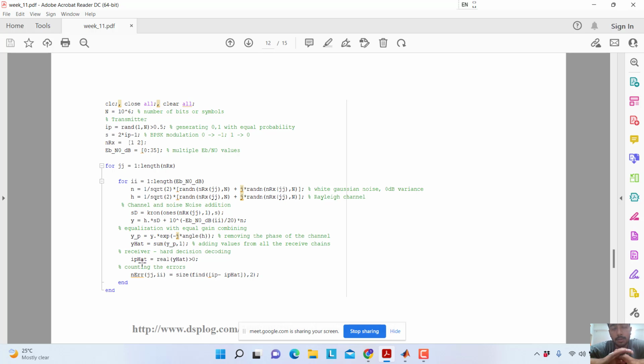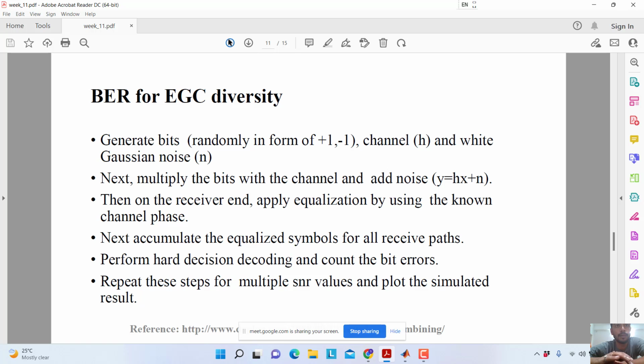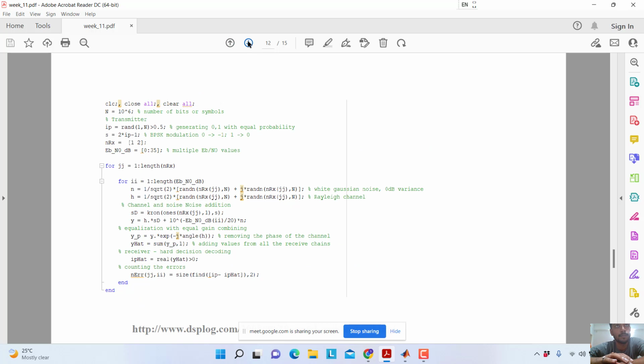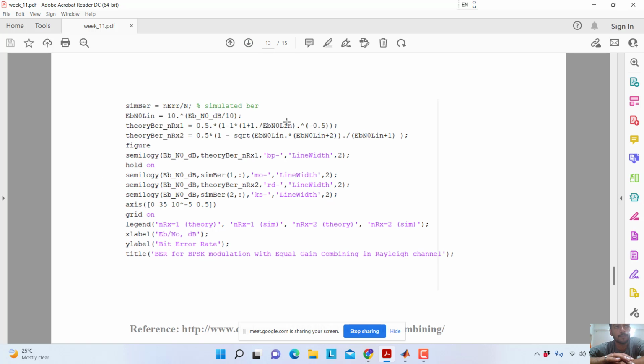Now we will do the hard decision decoding. The pattern is the same, we compare with 0. Using that, we count the number of errors for all SNR values, and we store the number of errors in the NER function. So till now we have performed the hard decoding and counted the bit error rate.